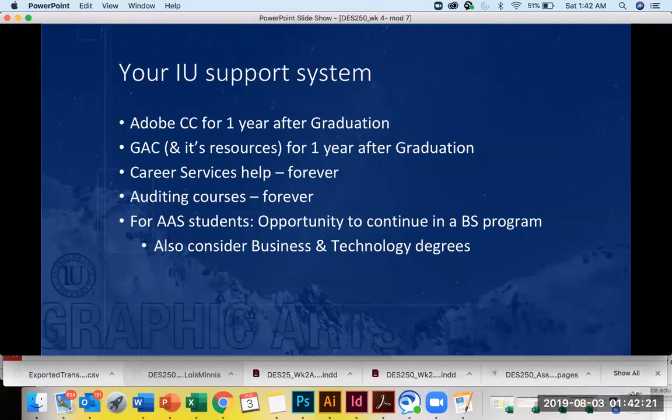And then also a final reminder for you graduates, you will continue to be in the IU support system through the graphic arts community. You will have Adobe CC for 1 year after you graduate. You will have access to all of the resources in the graphic arts community, including LinkedIn Learning or lynda.com for 1 year after graduation. I think that is one of the most valuable resources because it can give you those certificates that we have talked about.